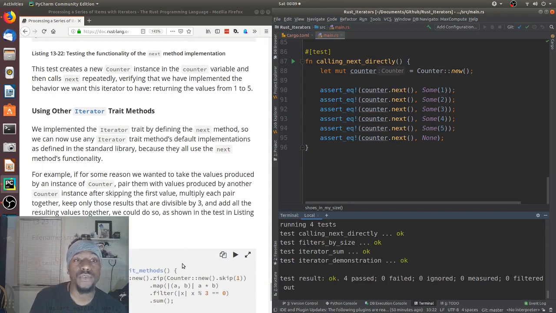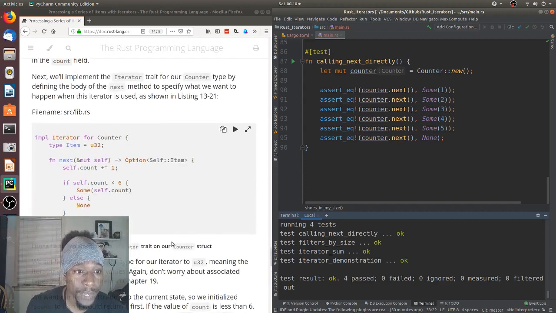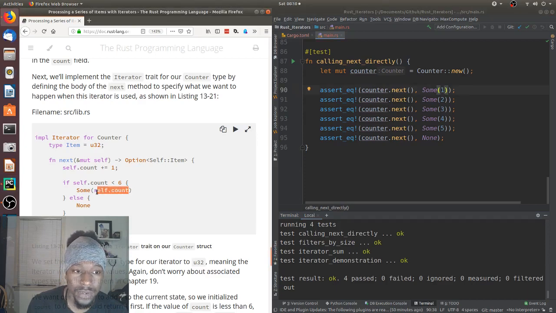This test creates a new Counter instance in the counter variable and then calls next repeatedly, verifying that we have implemented the behavior we want this iterator to have, returning the values 1 to 5. They are not explaining it, so let's see if we can go back and figure this out real quick. I guess this does not have to be a reference because we're not returning a reference. We're returning the item itself. Okay. I think it's just the way we implemented it. If we implemented this with references, this probably should be a reference instead.